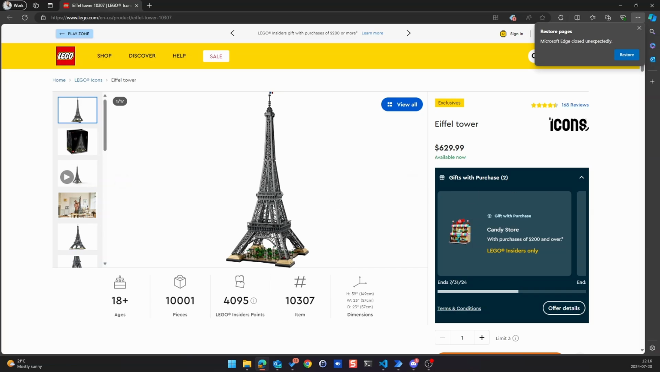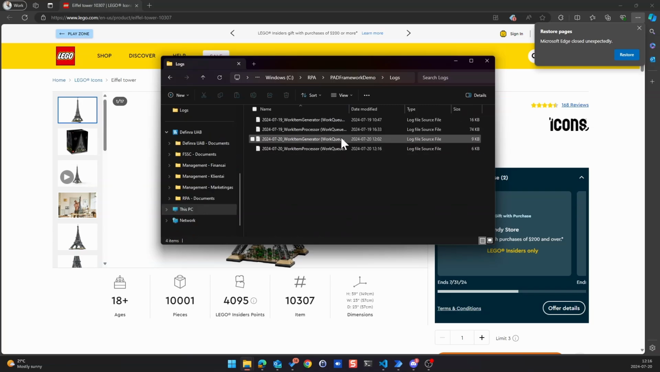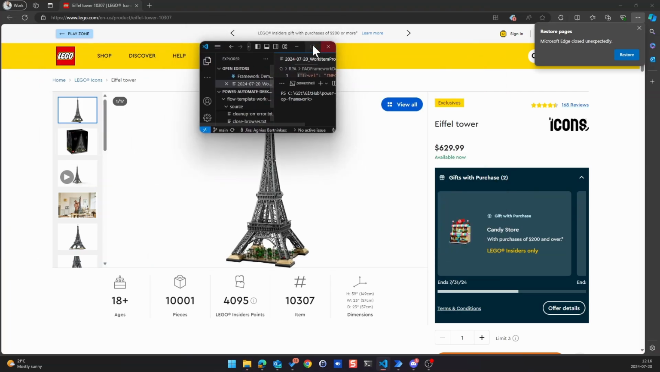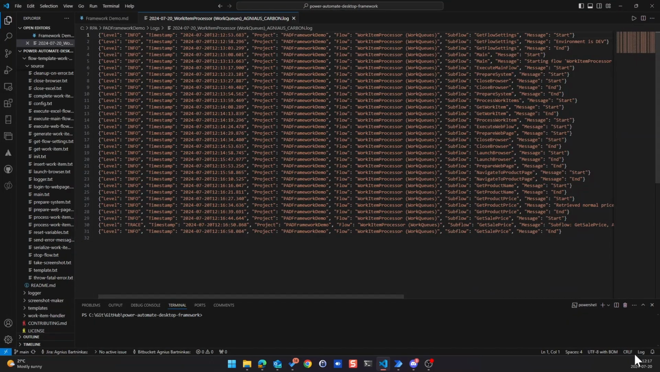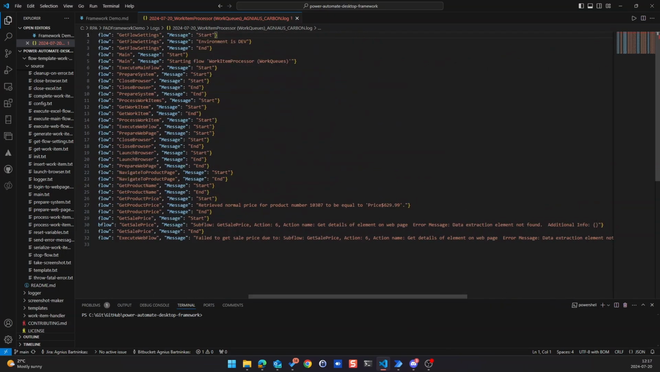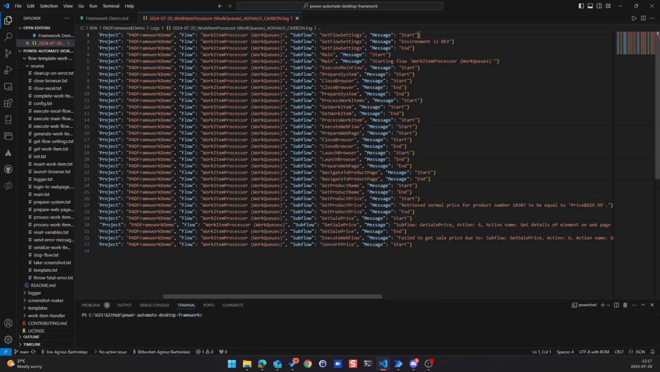So I'm logging locally in a log file. So I've got this, and this one's being prepped, I think. Yeah, so the work item processor is running right now. So I'm going to show you what that looks like. It's actually a JSON file in my case. So it's just logging stuff. All right, so it's failing to get the sale price because that product is not on sale, but that's expected. But otherwise, it's running and it's working fine.